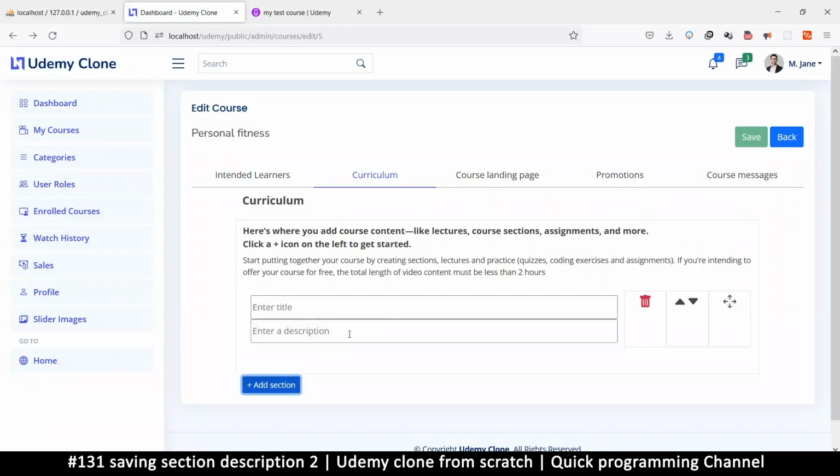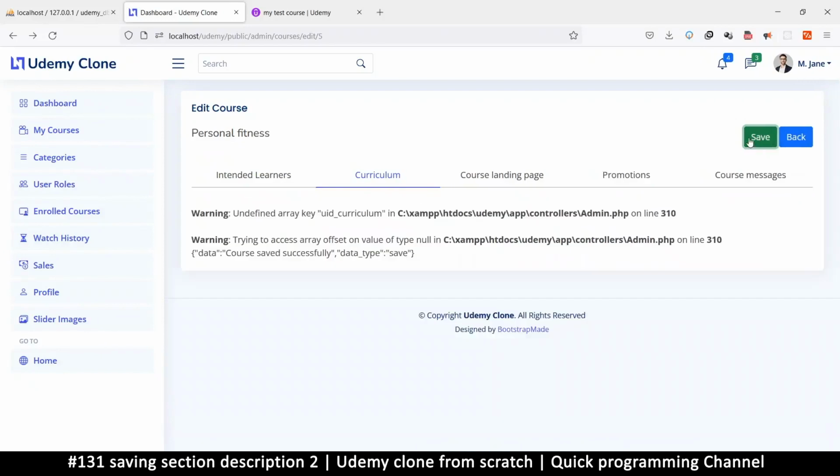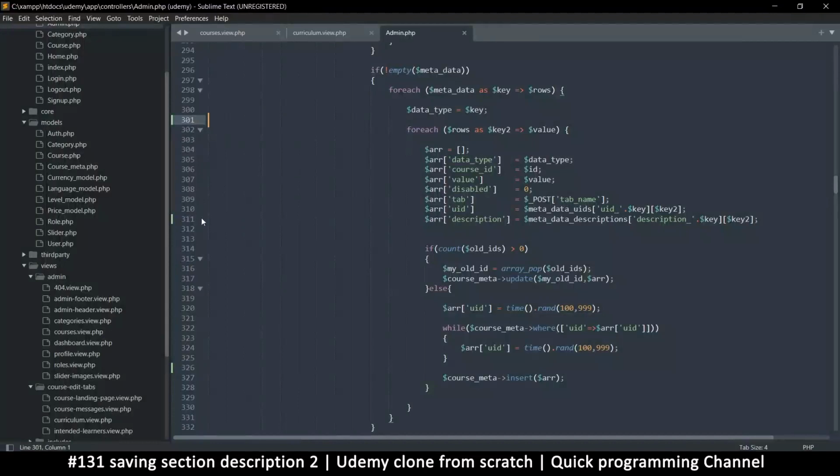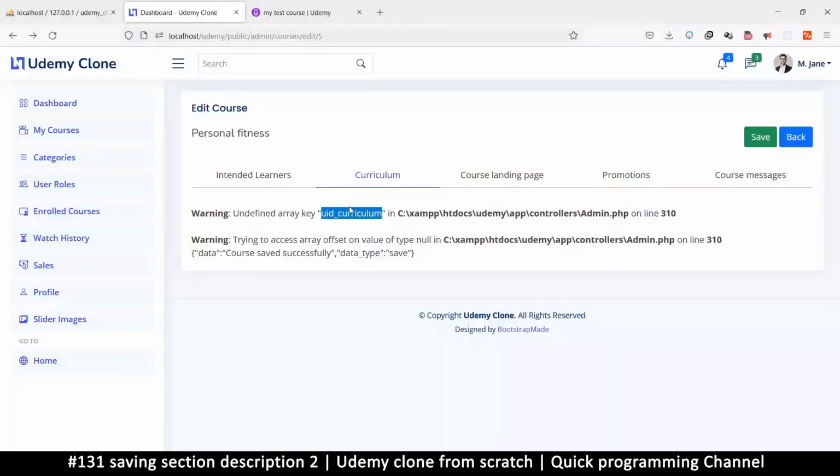Let's start again. So add a section. We say section 01 and section 01 description. Let me save this. Okay, so there we have a problem now. Trying to access array of type null. So undefined array key UID curriculum on line 310. So let's see that, 310. So there is no UID curriculum.